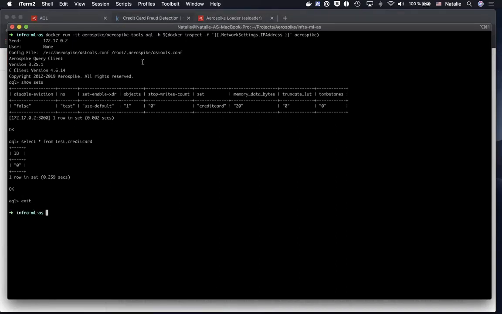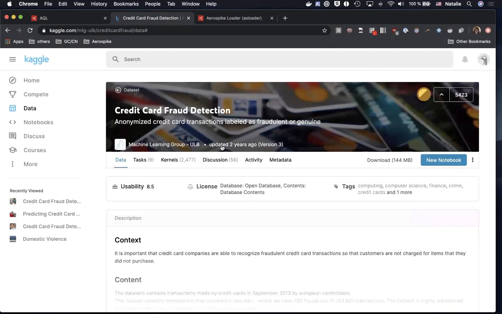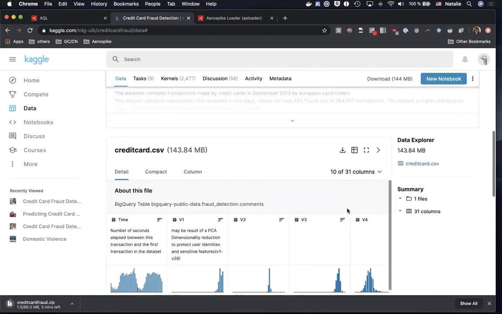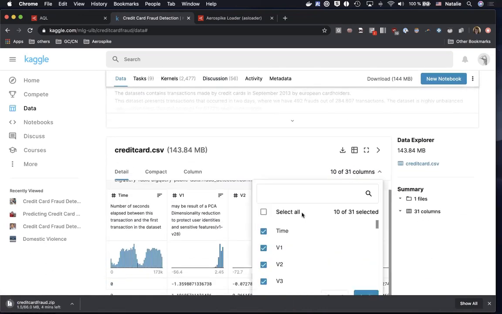So, all right, now let's download the dataset, and we'll be getting it from Kaggle. We will have the credit card fraud detection dataset. That is a CSV with roughly 300,000 anonymized credit card transactions by European users. Let's hit download. And while it downloads, let's inspect the content of it.